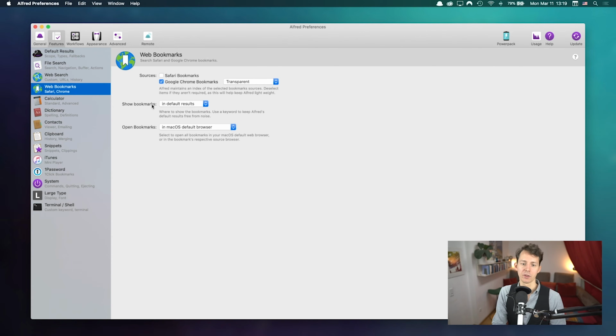Then you can make a decision whether or not to include these bookmarks in the search result by default, or if you want to use a keyword. I use the default search and I just use keywords inside of the bookmark titles.